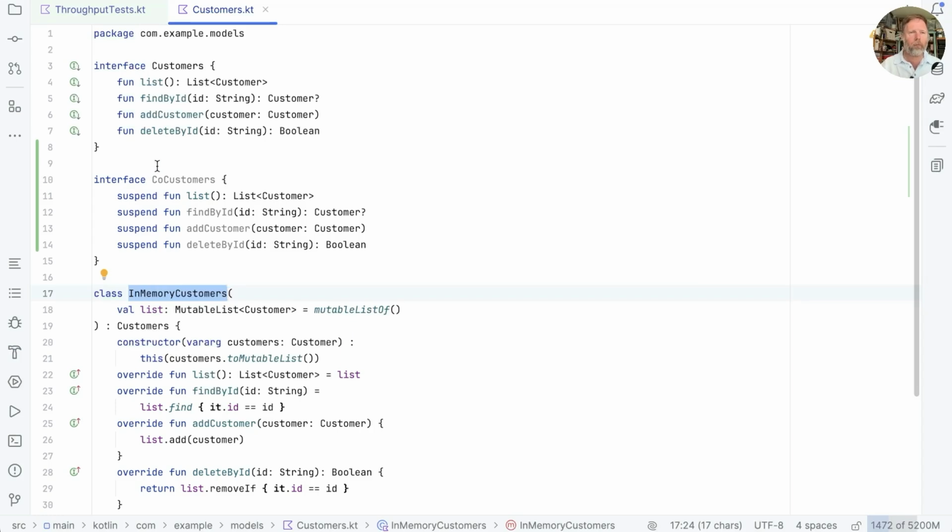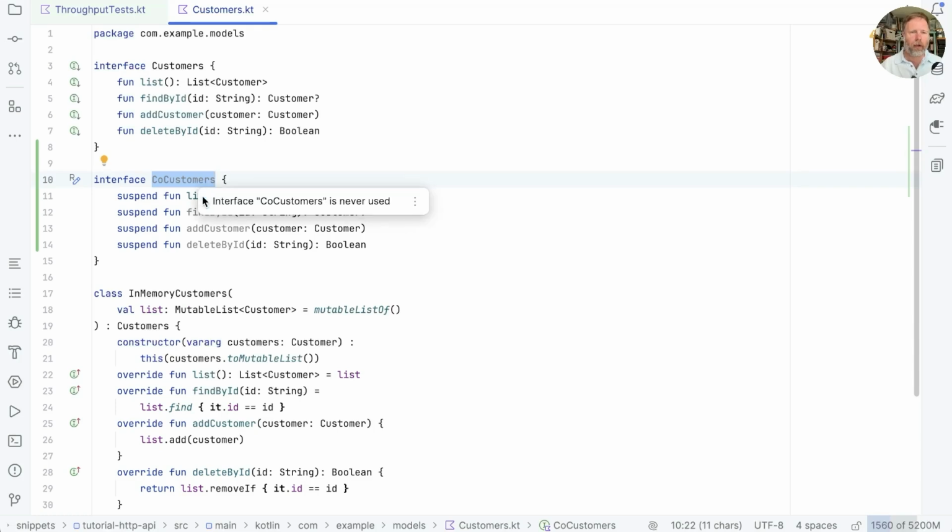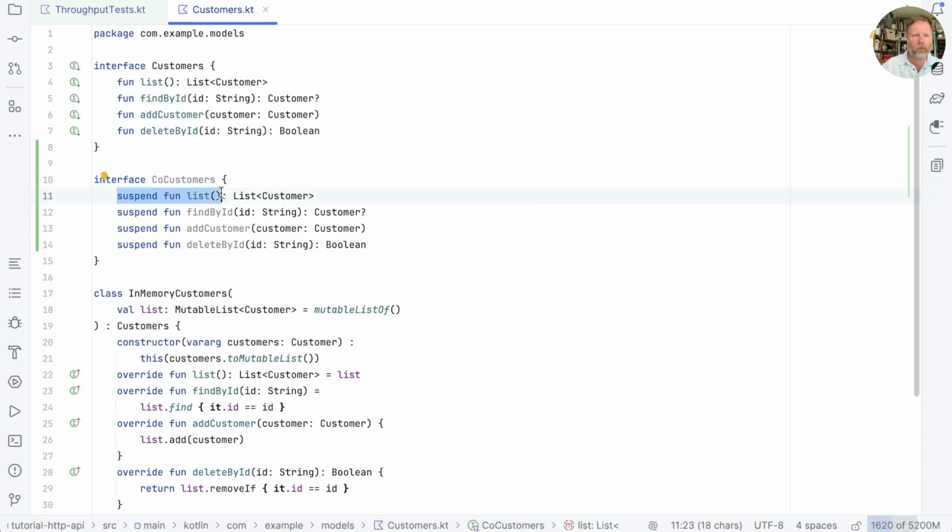But we have another problem, which is that we want a coroutines version of this co-customers here, that is composed of suspend functions so that we don't have to block a thread if we're going to talk to an actual database. Now, unfortunately, we can't merge these two interfaces because the way that we call a suspend function and a non-suspend function is very different. The compiler actually has to build a state machine around the call of a suspend function. That, I think, is just the truth.